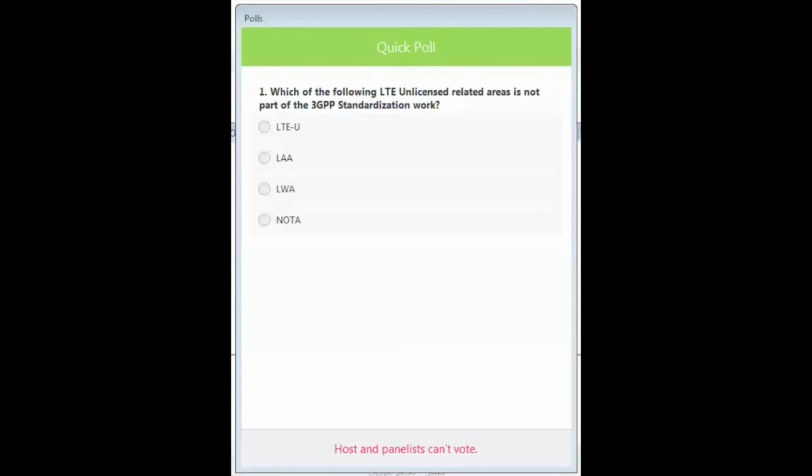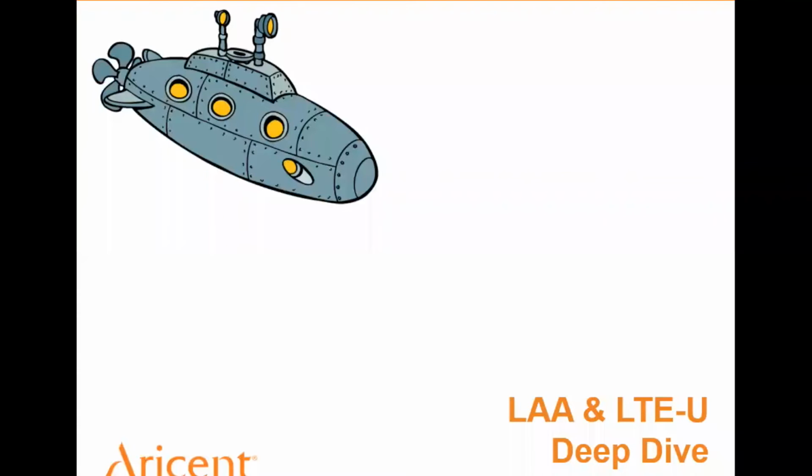Okay, Ashok, I'm going to hand it back over to you, and go ahead whenever you're ready. Okay, welcome everyone. Now we'll do a deep dive into the two flavors of LTE unlicensed, primarily named as license assisted access and LTE-U.